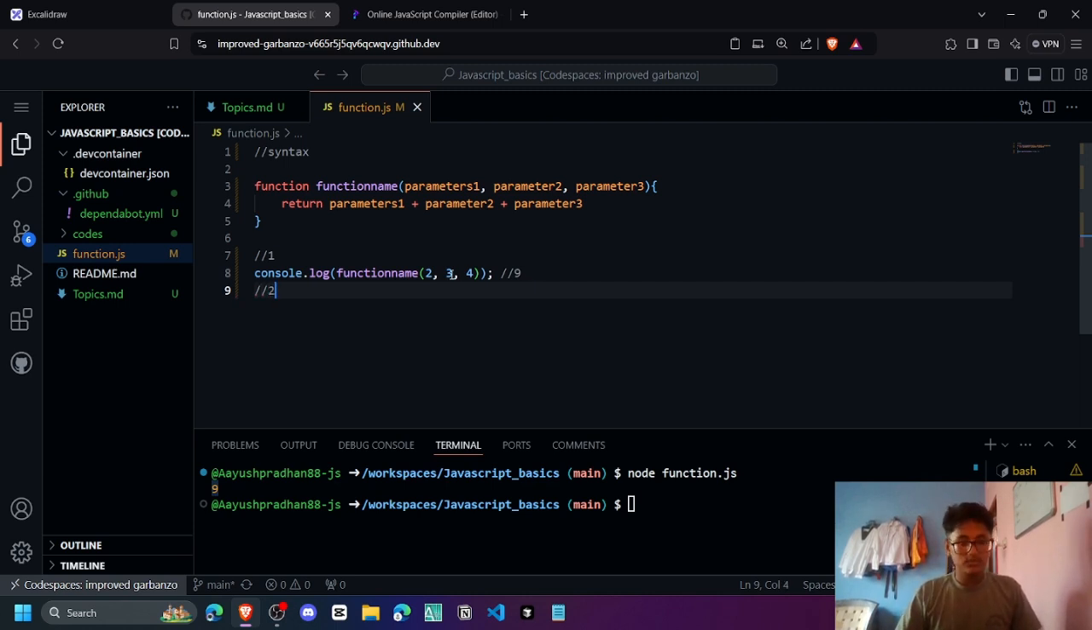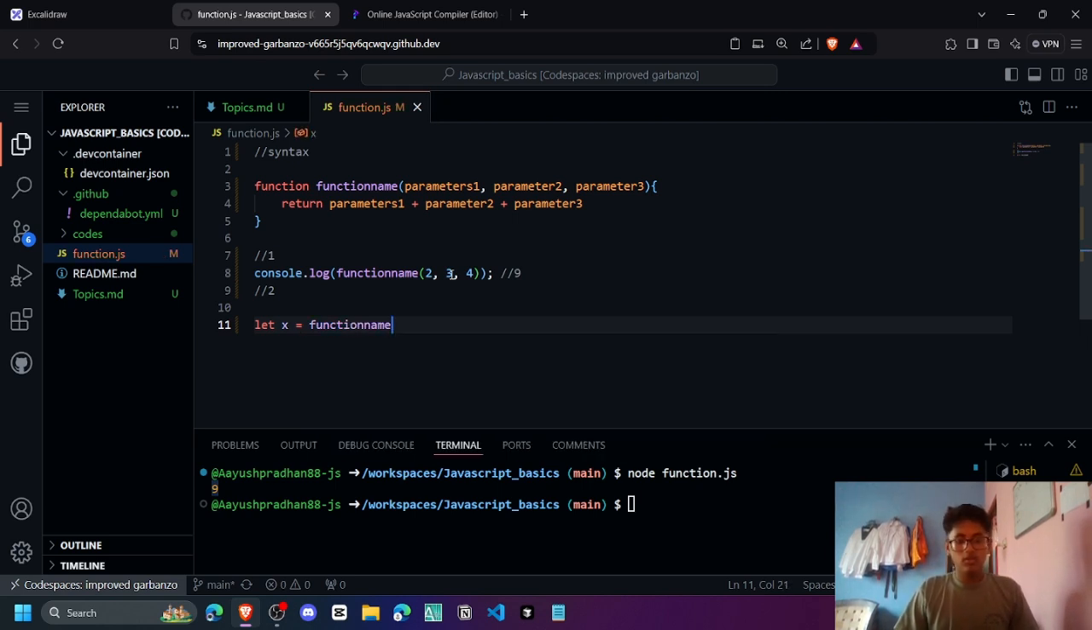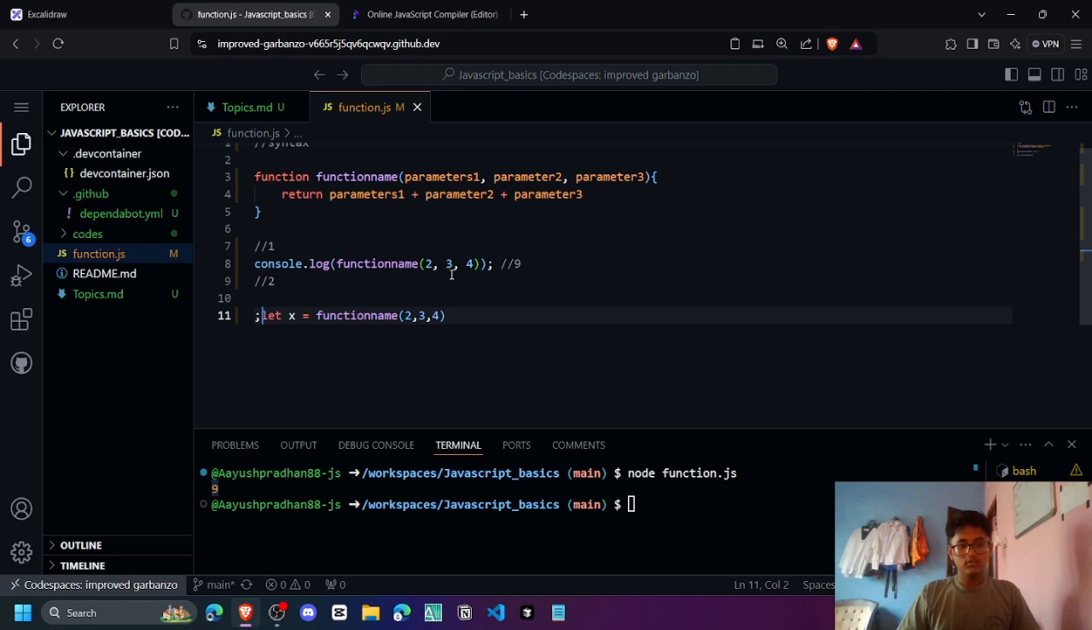The second method is we can simply write let x, or anything. But to explain to you, x equals, we write the function name to call it, and we are writing here 2 plus 3 plus 4 because there are 3 parameters. If there are 2 parameters, then we only write 2 values. If you write 3, then there is an error. Then we have to console.